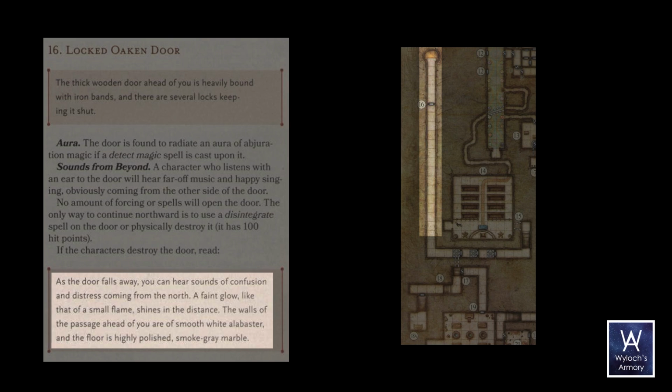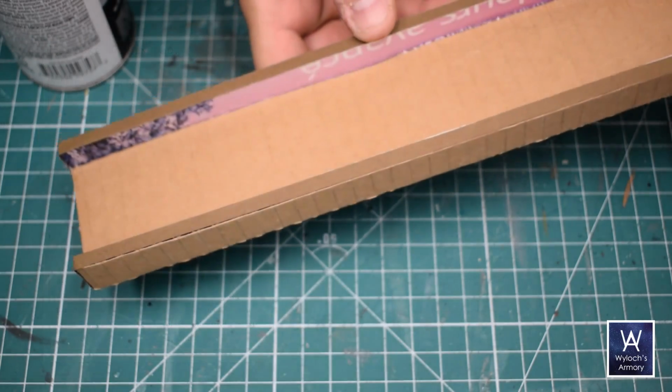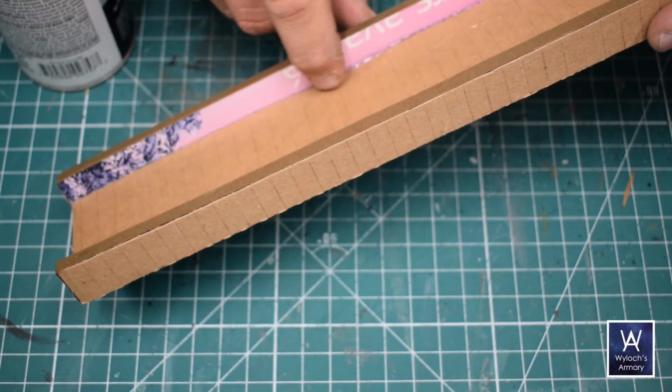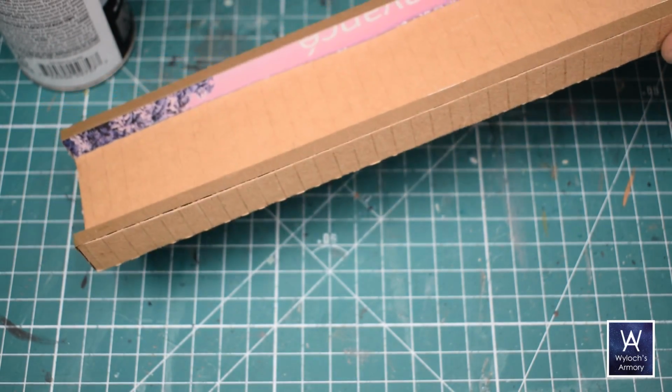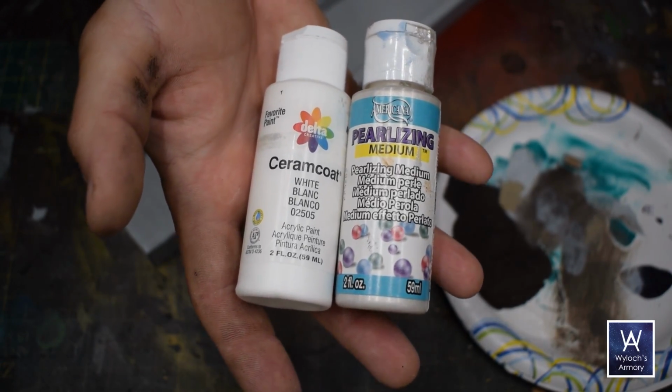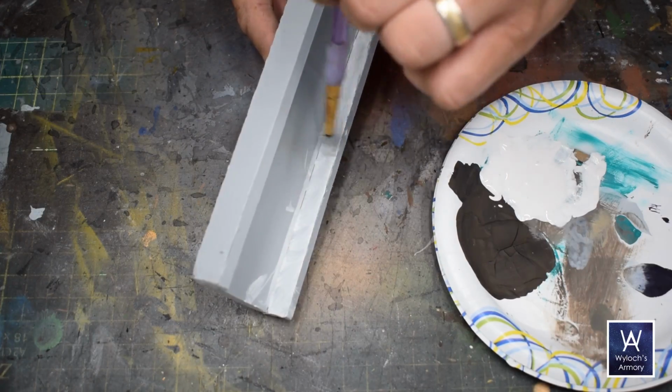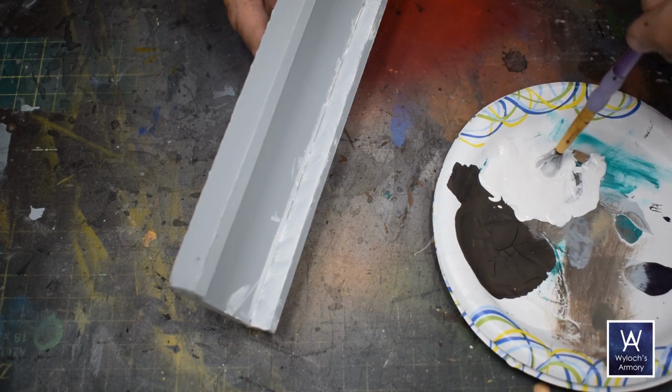The walls of the passage ahead of you are of smooth white alabaster, and the floor is highly polished smoke gray marble. So the foundation of this tile was built like any other hallway tile. I just didn't put the squares down. Then I primed it with a light gray, and I tried to mix some pearlizing medium with white to try and get that alabaster look.